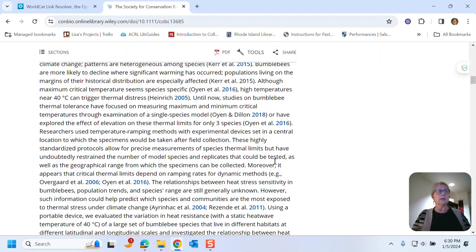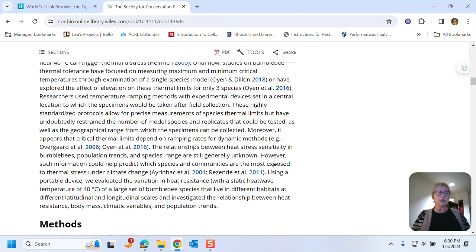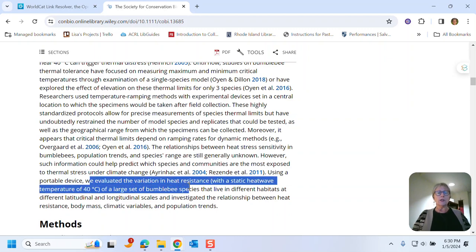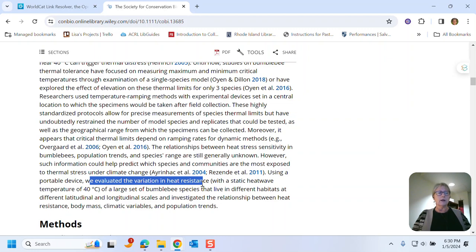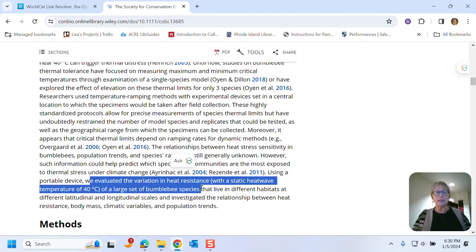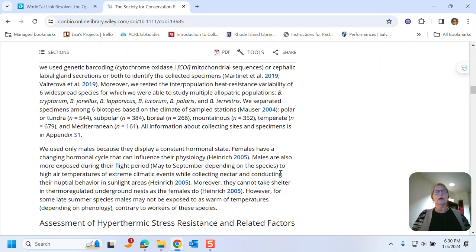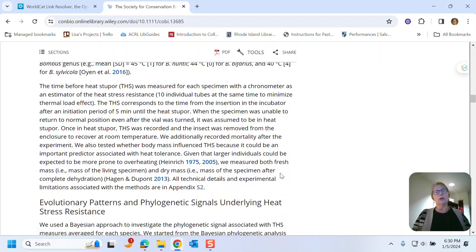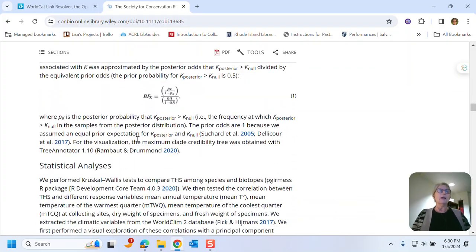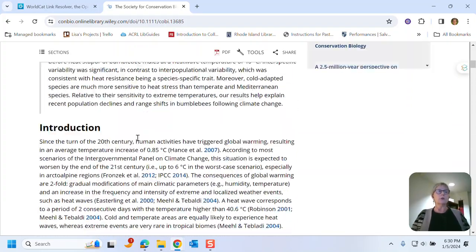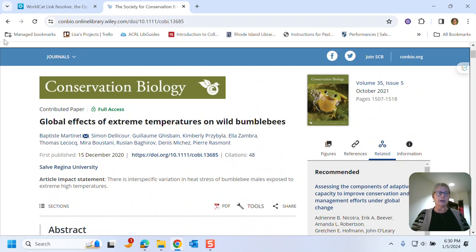oftentimes when you get to the last few sentences of the introduction, we can usually find out what they're measuring or researching. And here it says that they were evaluating a variation in heat resistance of a large set of bumblebee species that live in different habitats. So that gives us an idea of what they're researching, and then we look at the methods to find out what their sample size was, and we go to the results to find out what their data was. So this tells us that this contributed paper is definitely a research study.